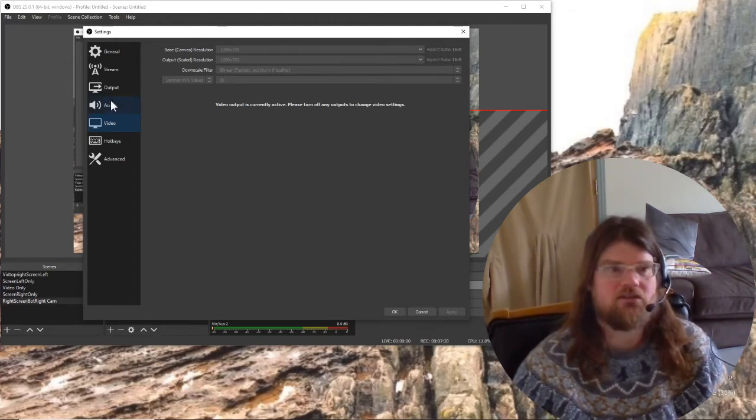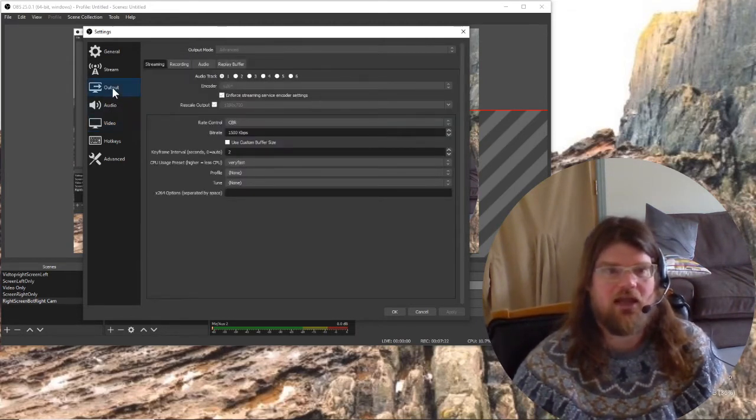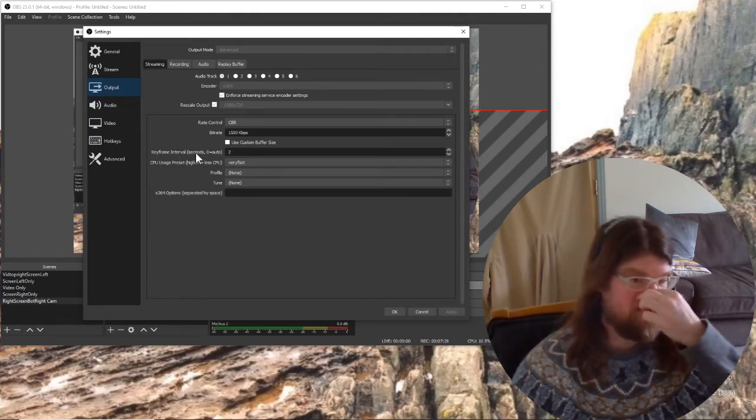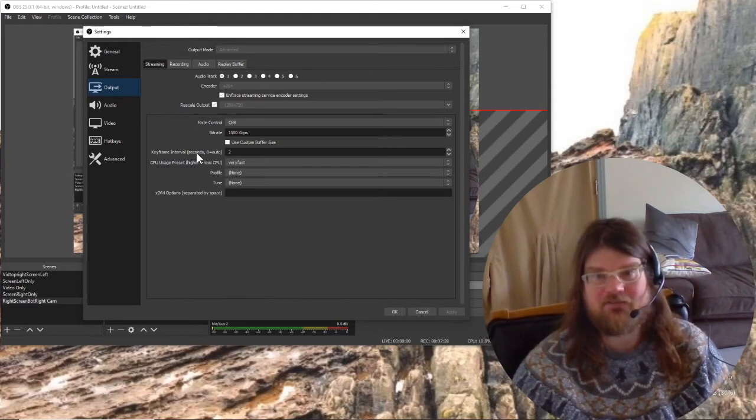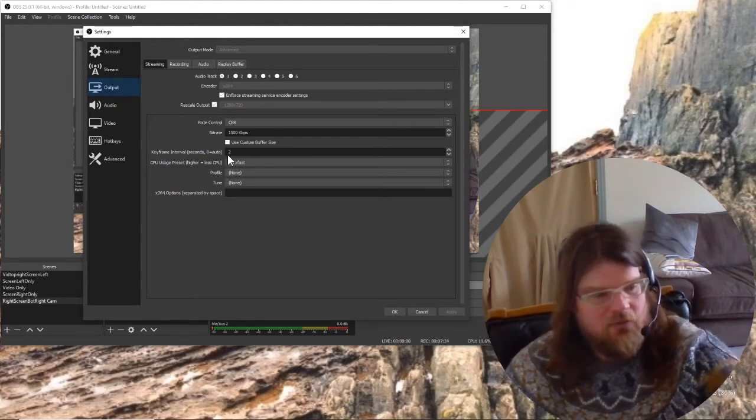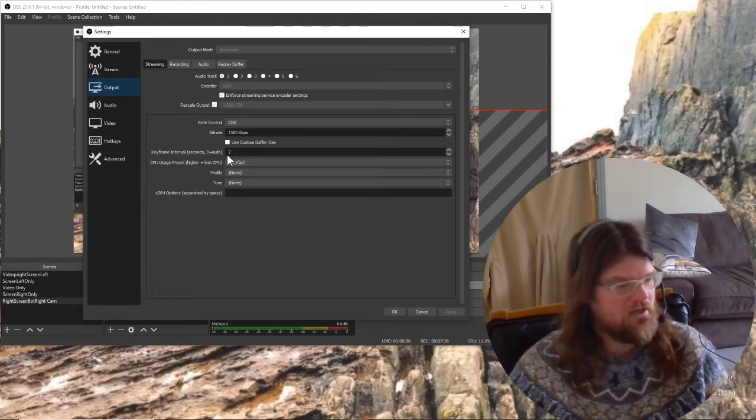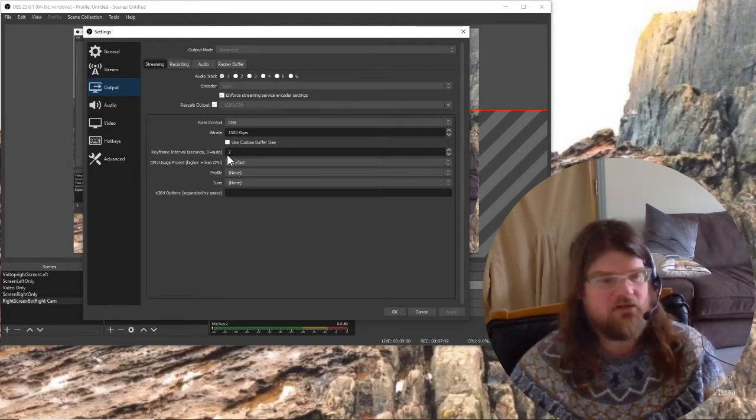The other thing to check in output is this keyframe interval. I have no idea what it does, but apparently on the internet, advice for setting up for Facebook says that this number should be 2. So make sure that number is 2. And what else is on my list of things to do? Oh yes, settings. So the output is at 1280 by 720, bitrate 1500, keyframe 2.